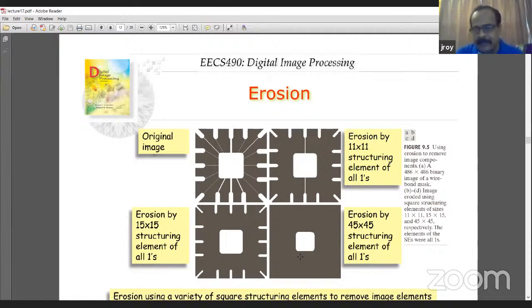As you can see with this example, depending on what you want to remove, you should choose your structuring element, and the size and the shape of the structuring element.